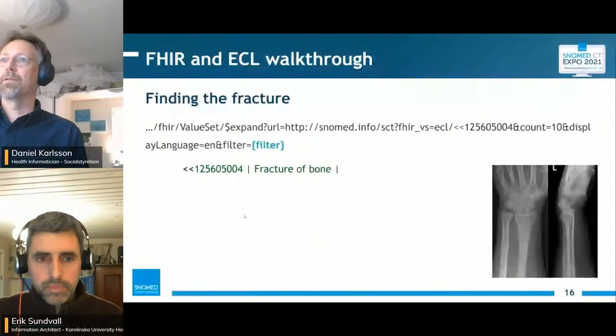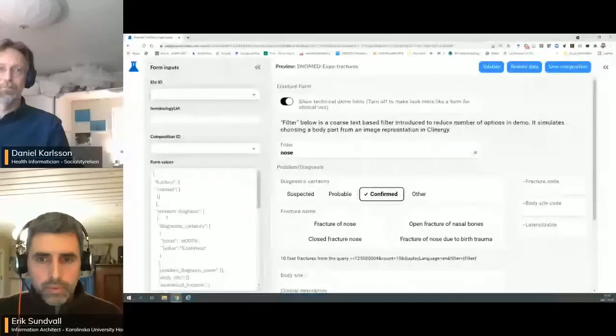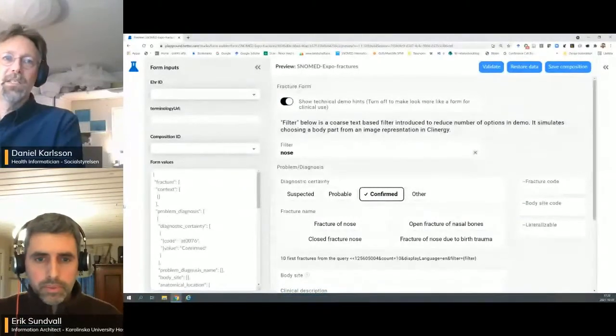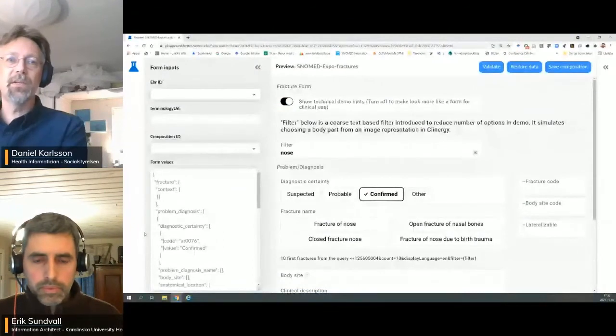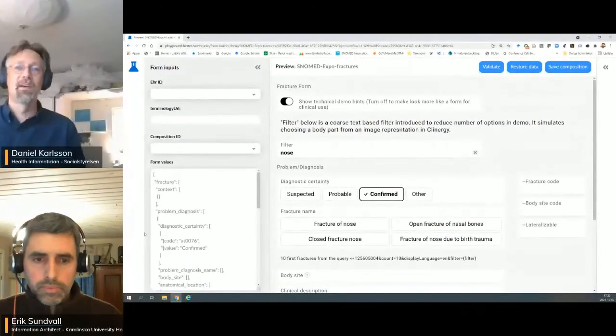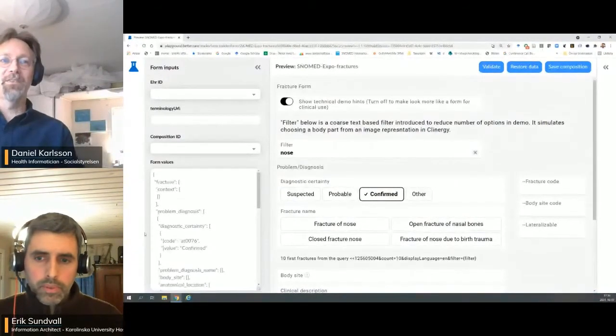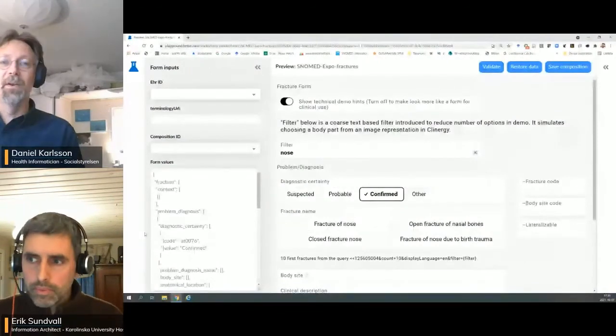Let's see, where is that? There. So this is built using the tool that Erik described previously. It's like a drag and drop tool. We didn't actually provide any coding to be able to build this demo. So I will quickly show how this works, and then we'll talk some more later.